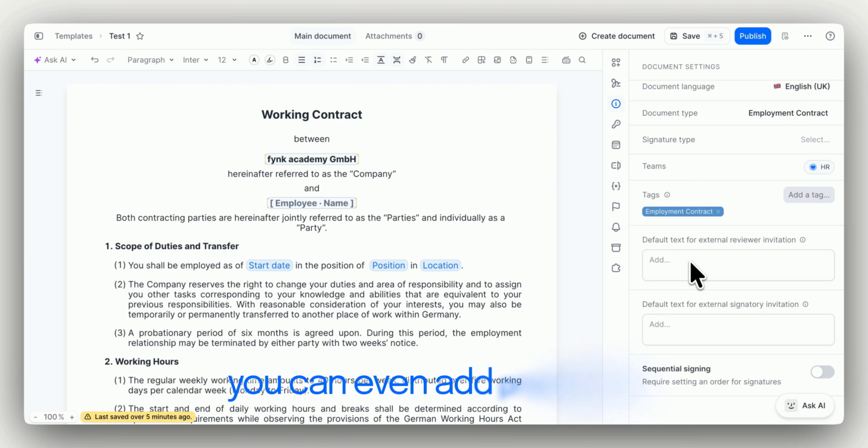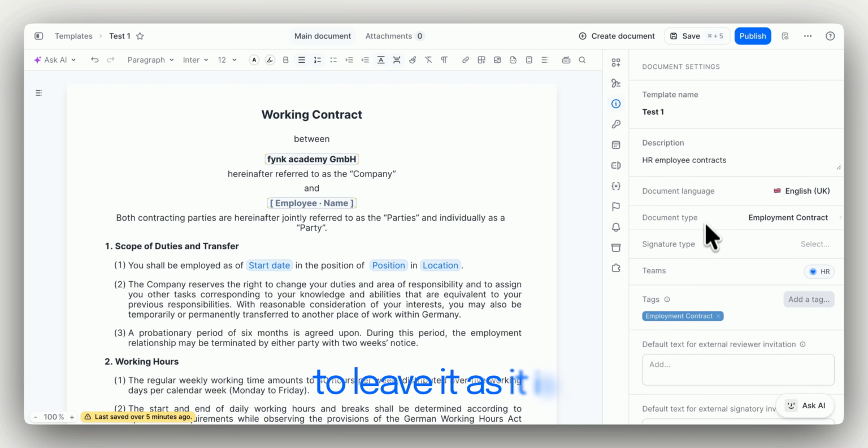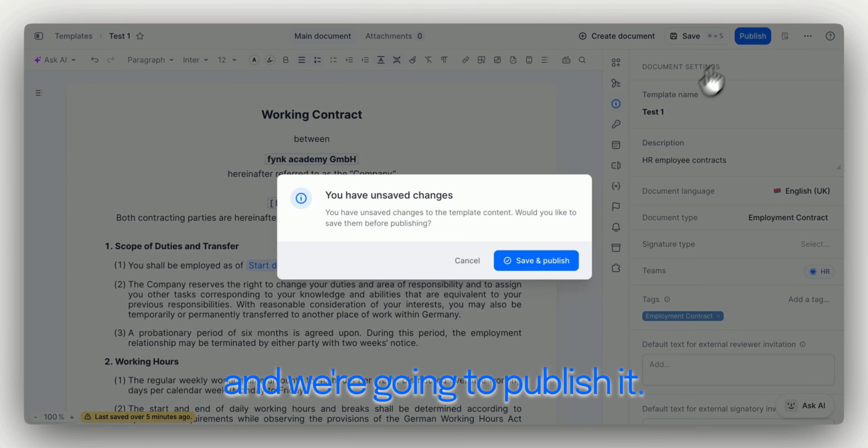You can even add predefined messages for different actions taken in documents created from this template. For now, we're going to leave it as it is, and we're going to publish it.